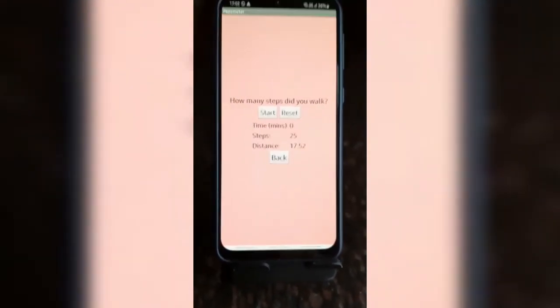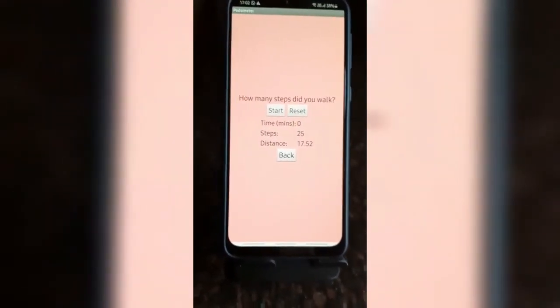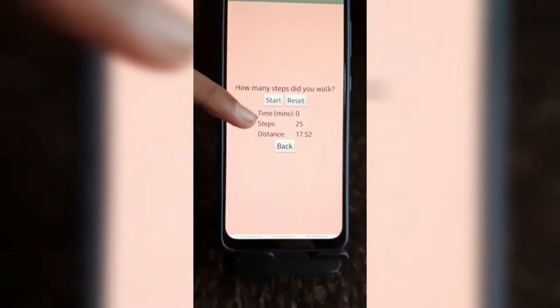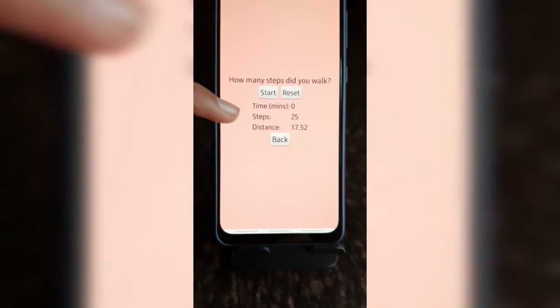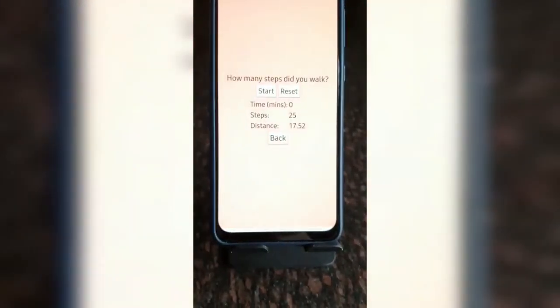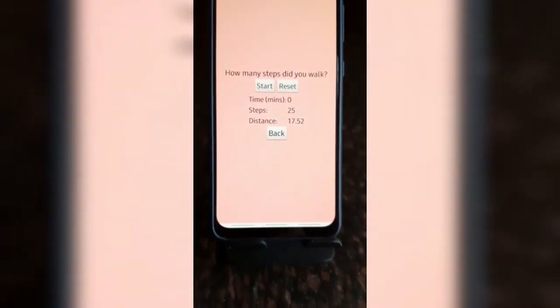So I had not walked for 1 minute. So it's showing 0 minutes right now. It's showing 0 minutes because I have not walked for a minute. But when I walked around the room, it shows that I have walked 25 steps and the distance was 17.52 meters. Thank you.